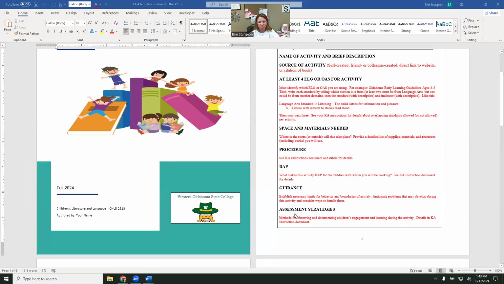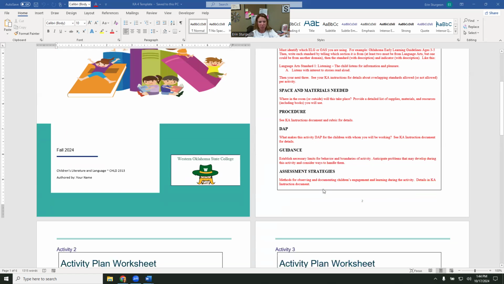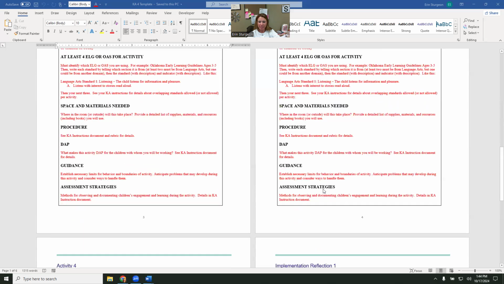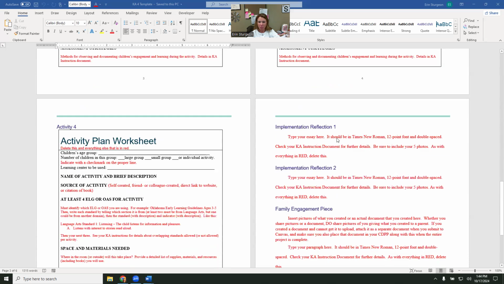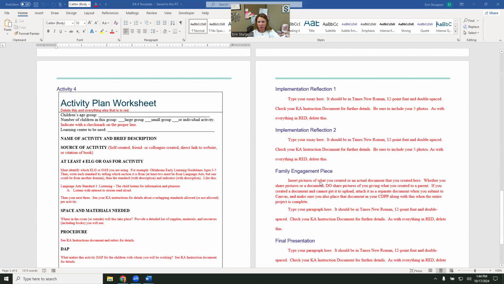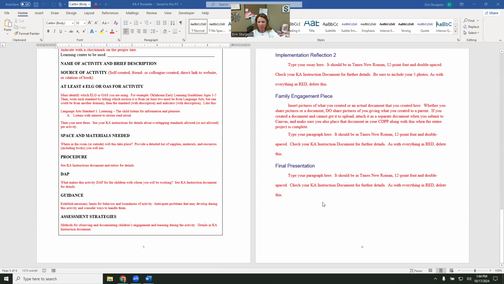I might have left these 2 things out of the instructions. You can figure out what to, I mean, if I don't get that fixed, you can just write a little bit about what makes this step. And then same thing as what it says right here. And then assessment strategies. I know we talked about that. You're going to do that 4 times. And then here's where you're going to write your reflection after the first implementation and include your pictures. Same thing for 2. Your spot for your family engagement piece and a spot for your final presentation.